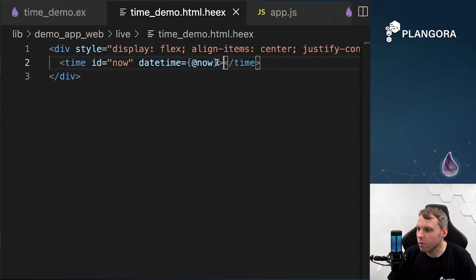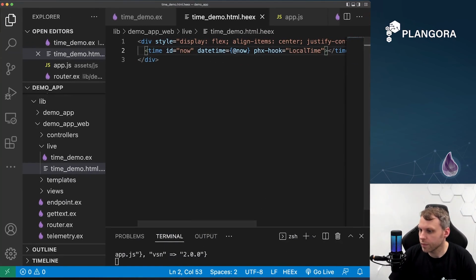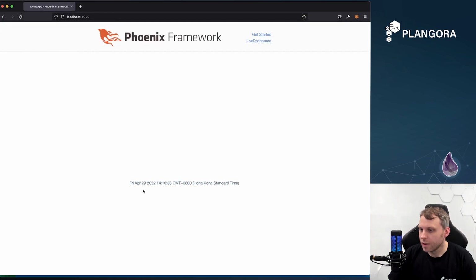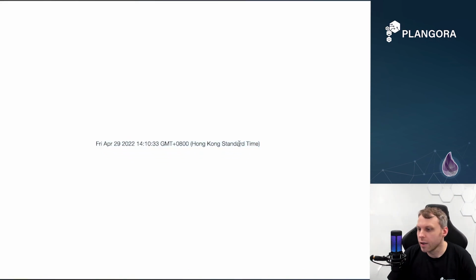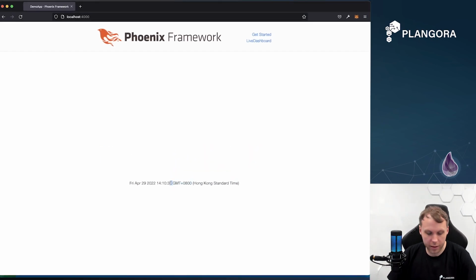And then finally, I need to actually trigger my Phoenix hook. And it's called LocalTime. And here we go. So of course you can get different things. You can style this any way you want. This is just very much a localized string. Because I'm in Hong Kong, it has Hong Kong Standard Time. We have GMT+8 because we're at +8. And finally the local time, which exactly is 2:10 at the time of recording. So this is pretty cool. Play with it how you want. You can obviously assemble this however you like to.